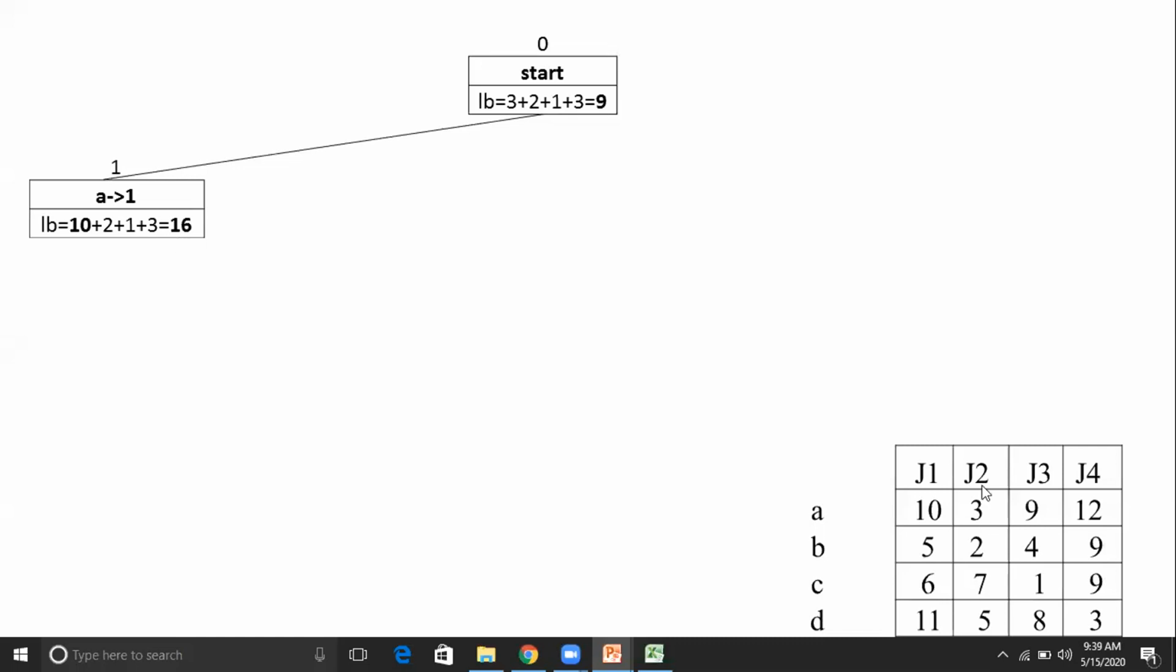Suppose I assign the second job to A. Now see here, I'm assigning the second job to A. This column is fixed. Tell me the values. 3 plus 3, 4, 1, 3. Very good. 3 plus 4 plus 1 plus 3 is equal to 11.